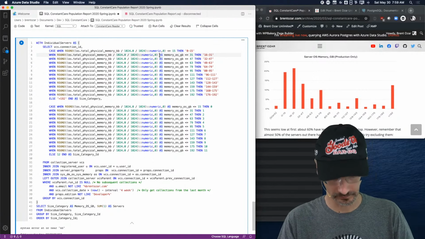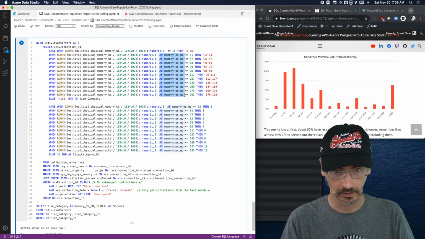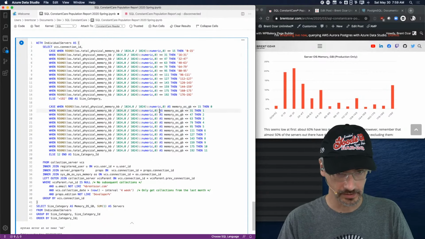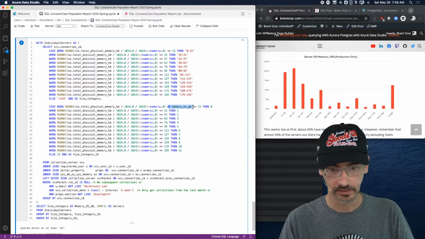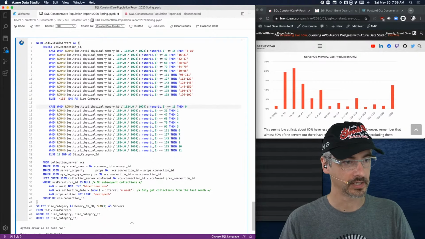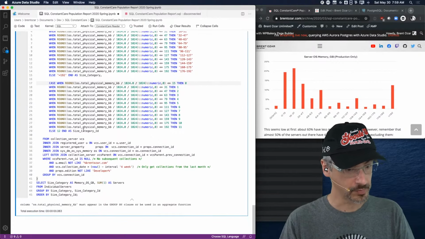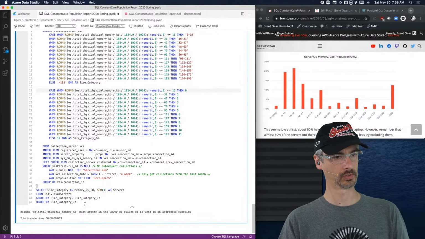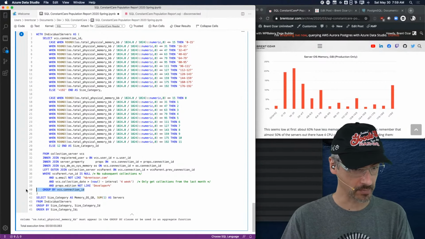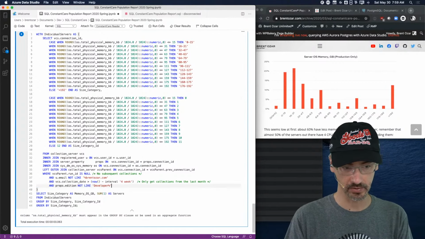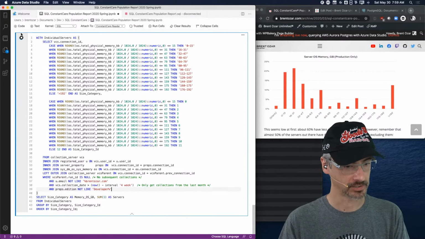Hold down Shift and Alt. Get into here, delete, then this, Shift Alt, delete, U, delete, and then execute. Must appear in the group by. I'm not grouping anything. Oh, in here I am. Okay, I no longer need that. I don't need a group by inside there. Execute.